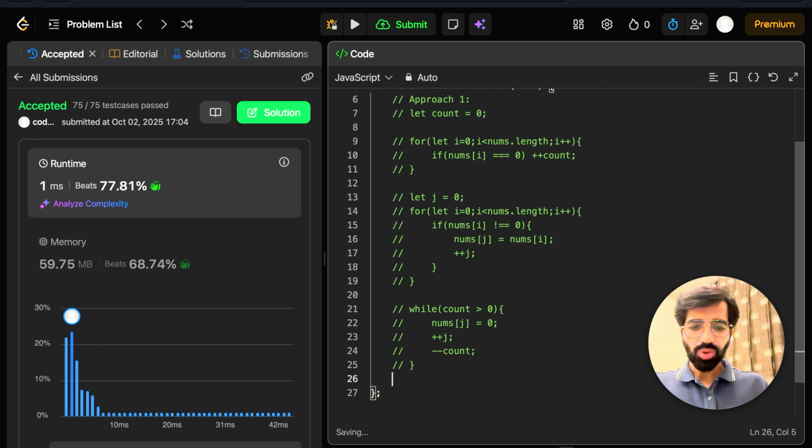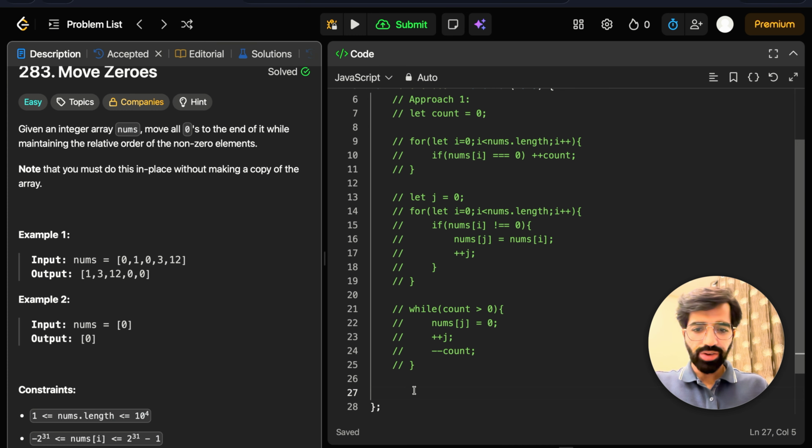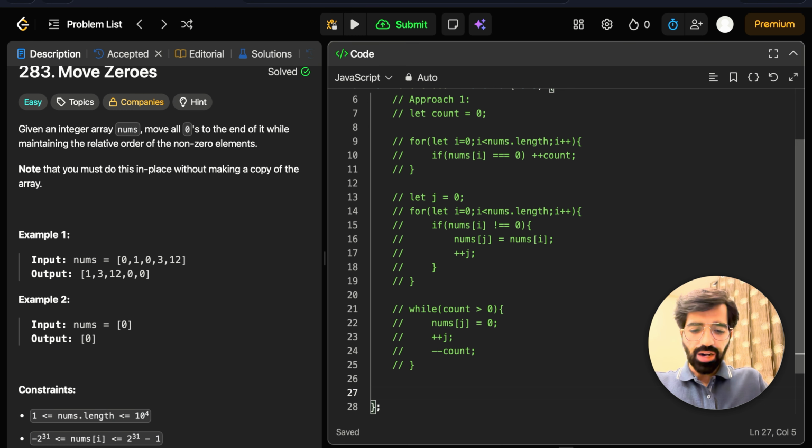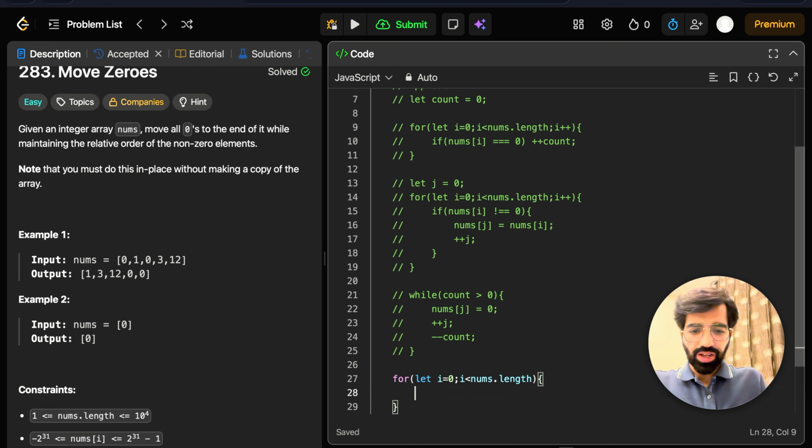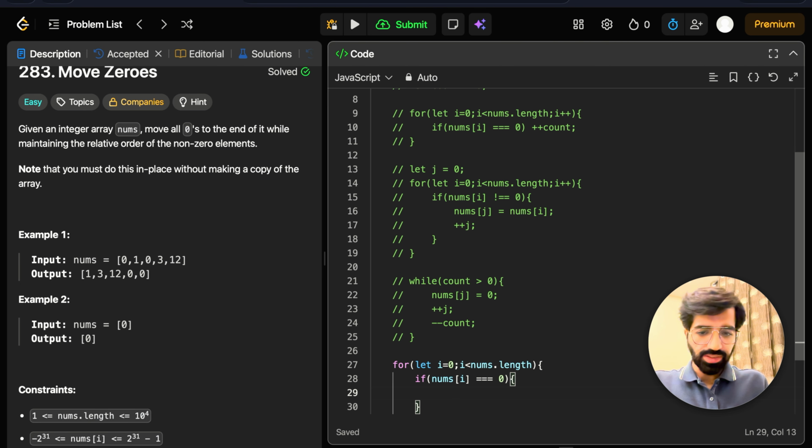So in the next approach, we will first maintain 2 pointers, and we need to point at the position where we have a 0, right? So in order to achieve that, I'll first start my loop from 0 to nums.length, and I will check if nums[i] is equal to 0. So this is the point where I have to start my things up, right?